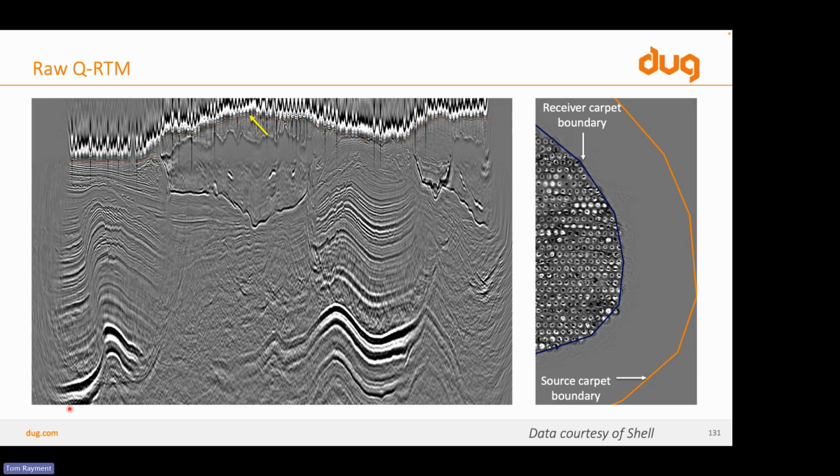So what we see in here are evidence of the source ghost. So we have a black, then a white event at the seabed. There's also the source signature embedded in there. And so we would need deghosting and designature to resolve that.